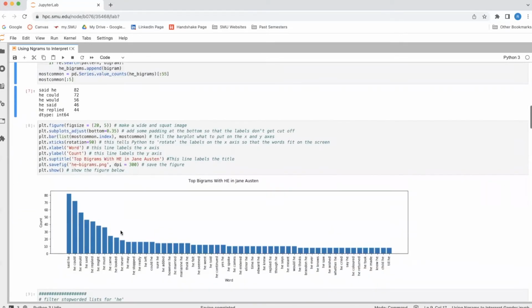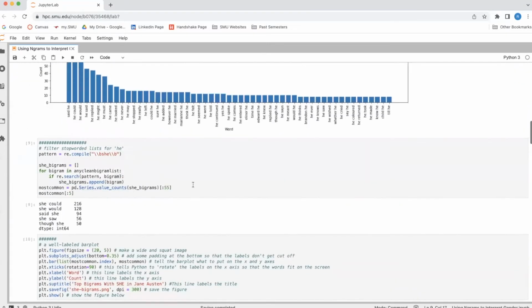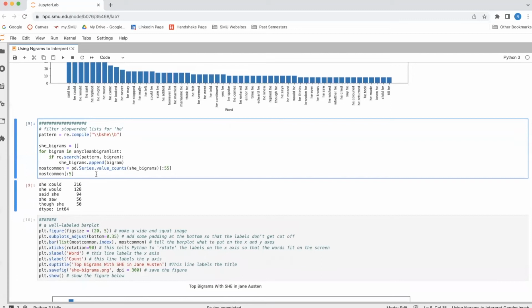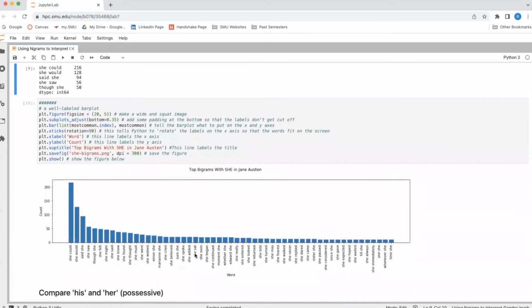And now we're going to make a bar plot to show this. So these are the most used he bigrams in the Jane Austen novels. Now we're going to do the exact same thing, except instead of he, we're going to use she. And seeing this code is the same as before, we'll search for the pattern in every bigram. And if it contains the word she, we'll add it to she bigrams and use series value counts to get the top 55 most used she bigrams. And then this is the resulting bar plot.